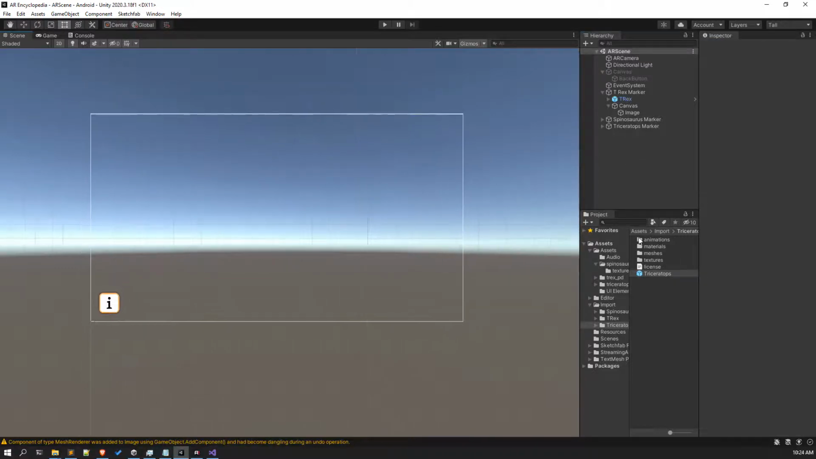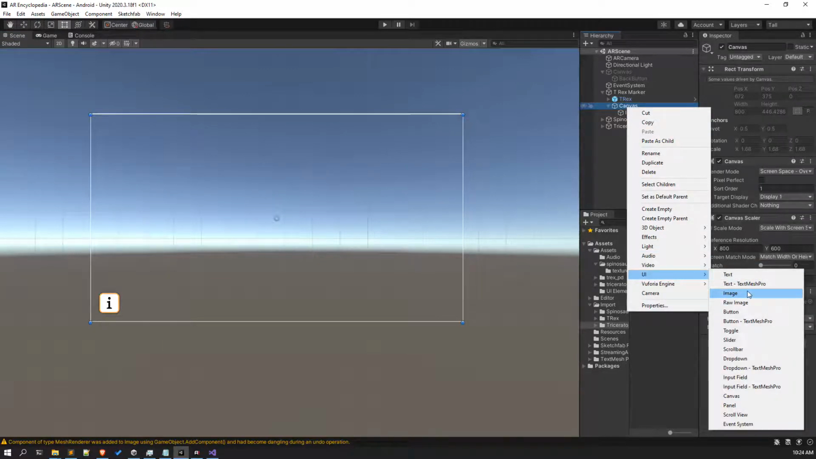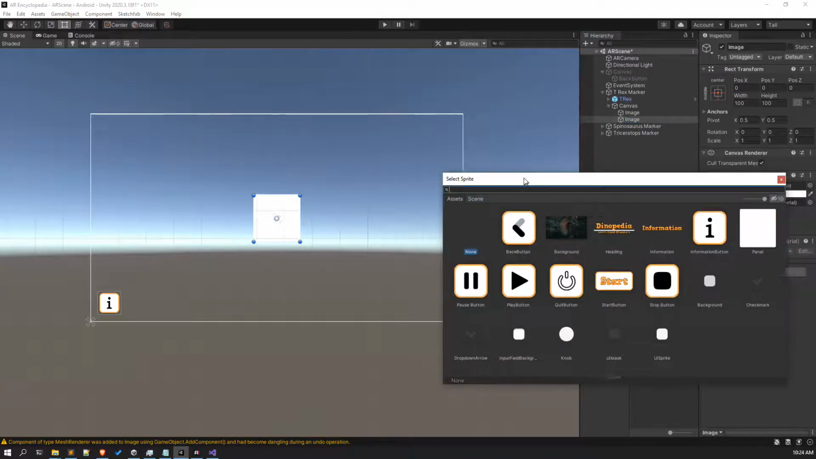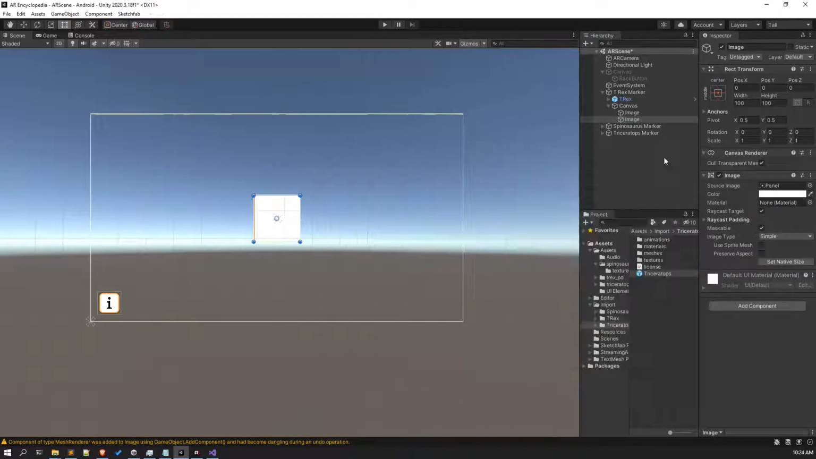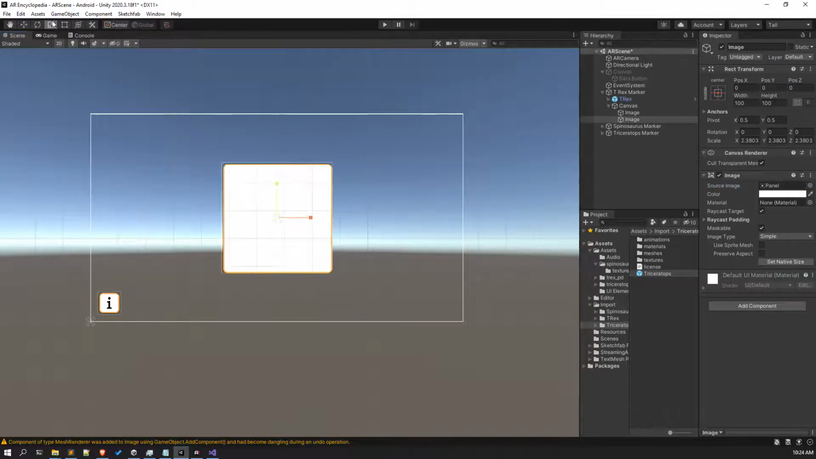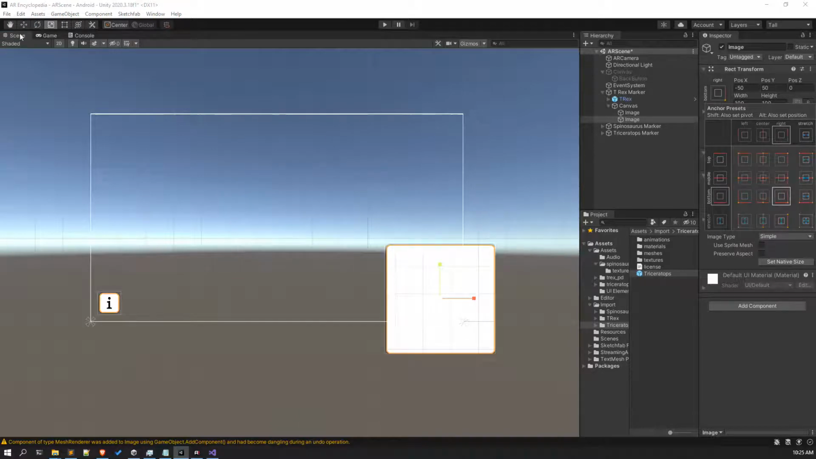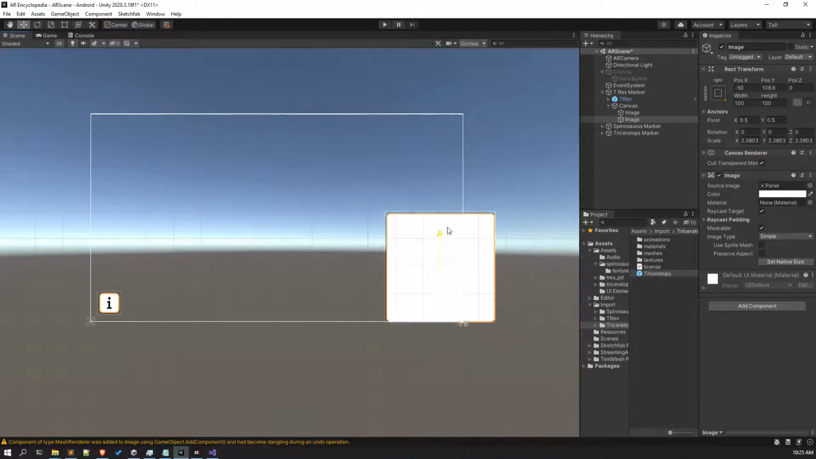Now what I want you to do is you have to add another image. That is, go to UI, image. All right, in here I have a panel right in here. All right, and I want, let's say, scale it up a bit. All right, and let's anchor it down in here, and let's reposition it.